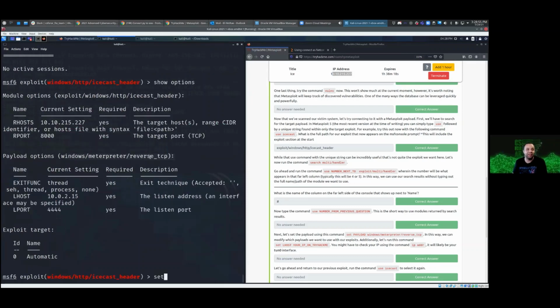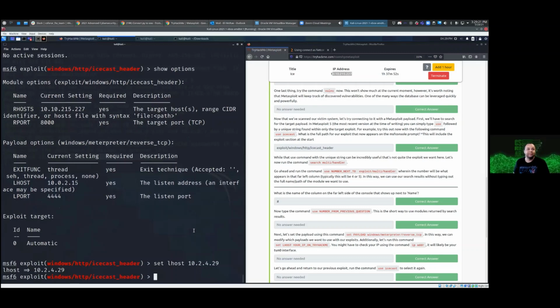I need to set LHOST to the right address that's connected to the same network as the target machine. And that's going to be the 10.2.4.29 network. Or I'm sorry, that address. That's on the same network as this thing. If you do the subnetting, you would find that out. All right, so now I can run my exploit, and I expect it to work correctly.